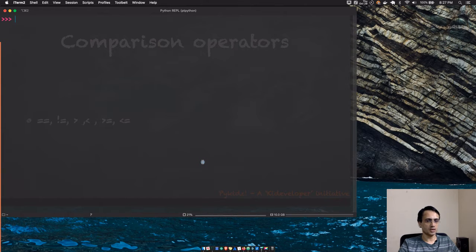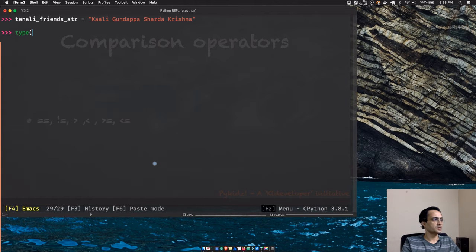So let us start off with our friends of Tenali. I'm going to start by defining Tenali's friends as a string. All of us know strings. So if I do this, Kali, Gundappa, Sharda, Krishna. Now if I look at the type of Tenali friends, it is str. Now this is class string.